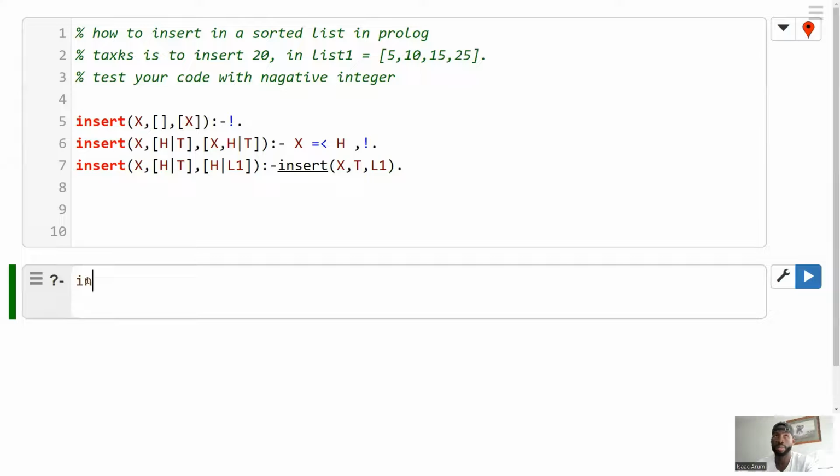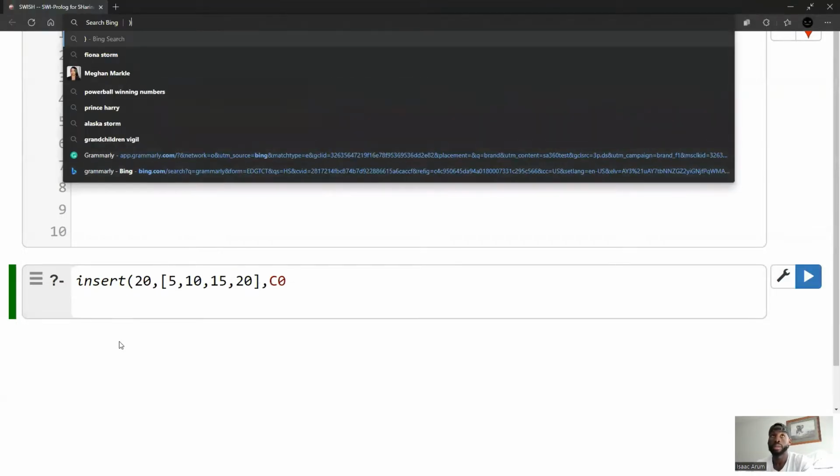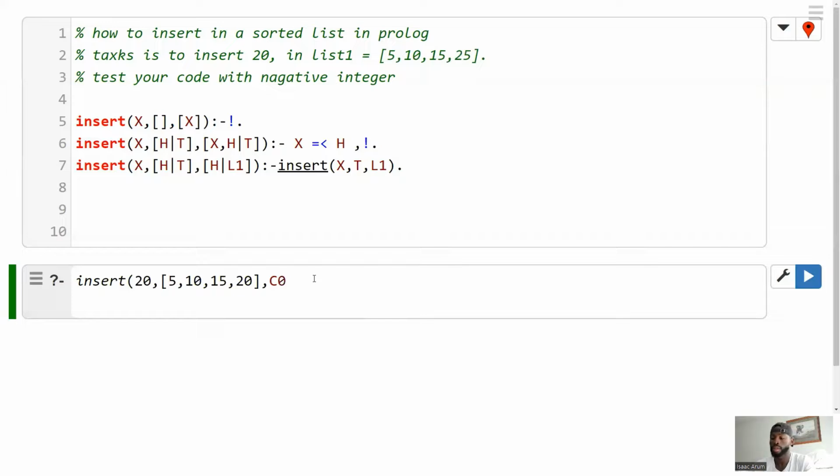To test our code, we're going to call insert here, and we'll attach it to put 20 in this list that contains 5, 10, 15, 20. We can call this return the C. Oh God, my bad. So yeah, return the C.